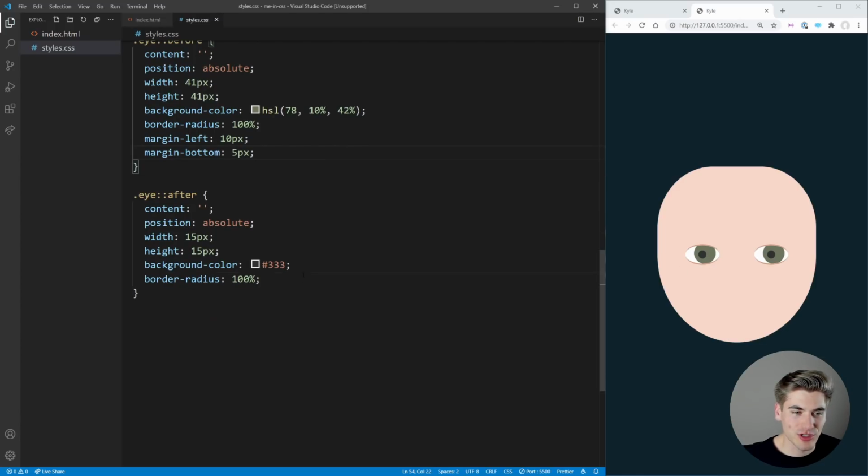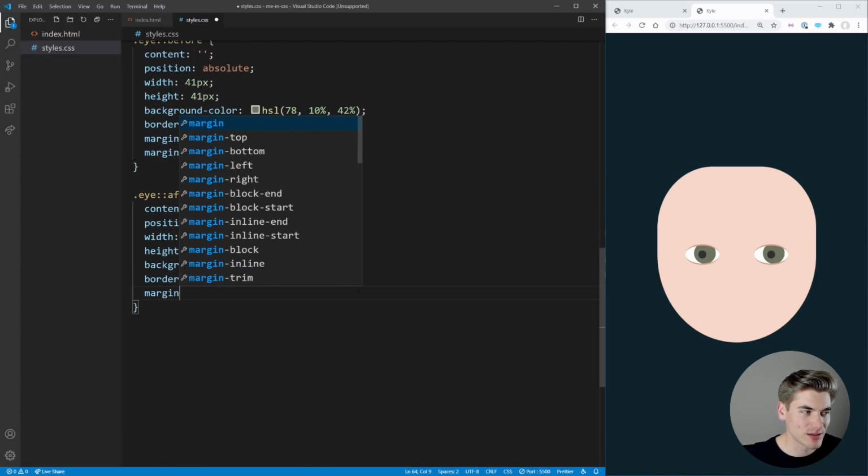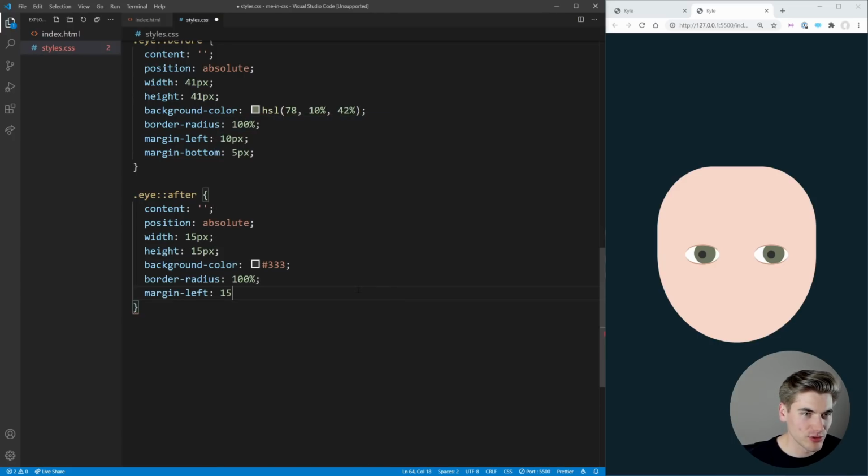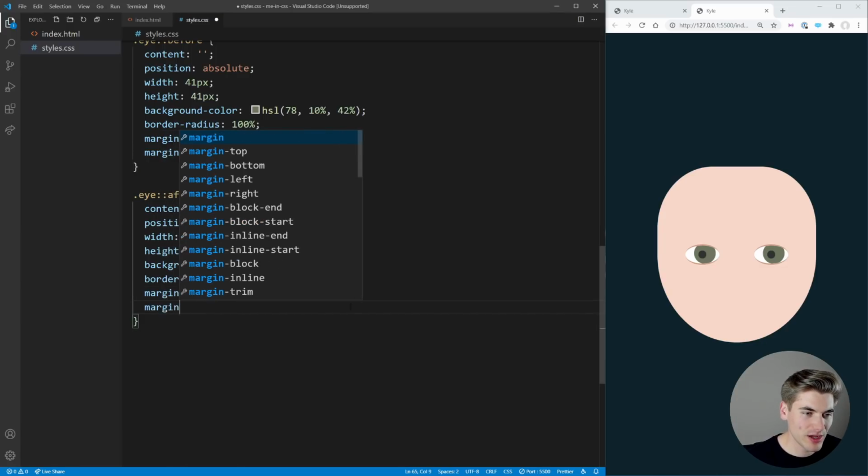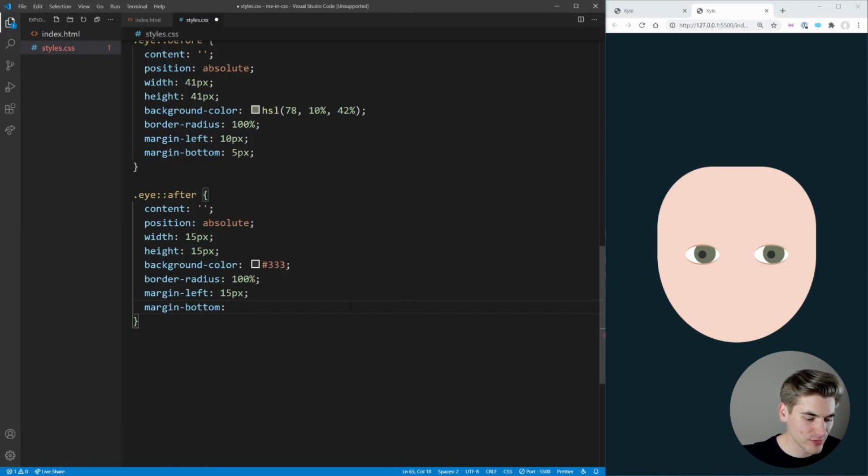And to make the black portion of the eye follow the pupil, let's just do the exact same thing. Margin on the left, we'll use 15 pixels so that it offsets a little bit further to really emphasize the fact you're looking in that direction. And then we'll have the margin on the bottom also be slightly further with 7 pixels. That again emphasizes the fact that you're looking off into this direction.